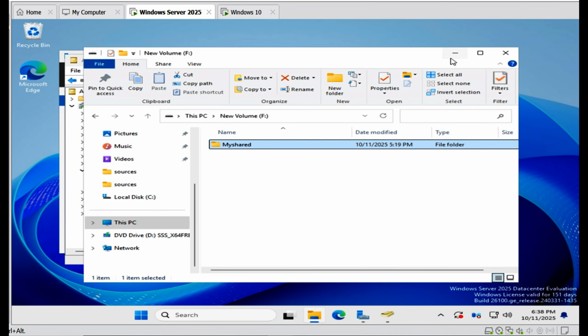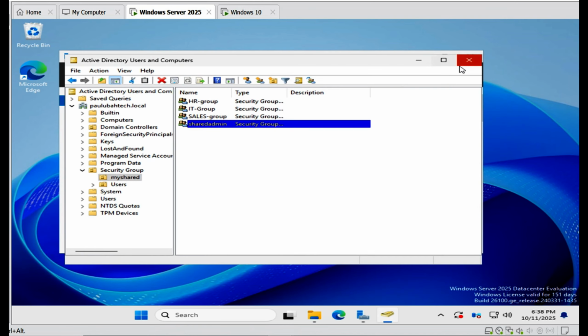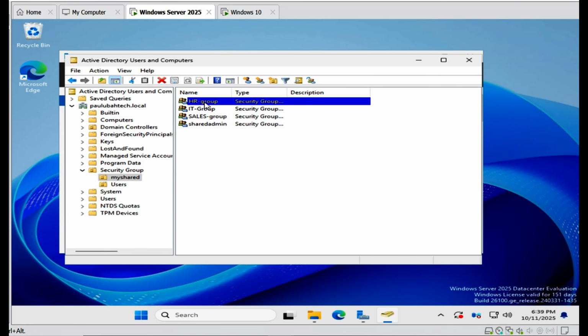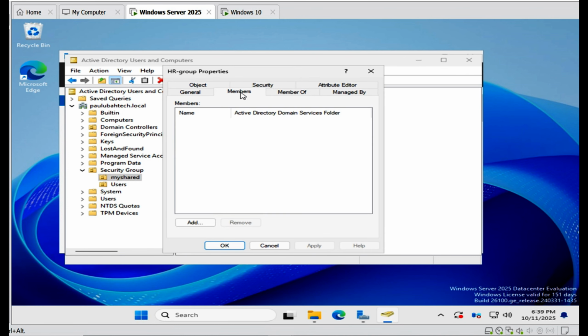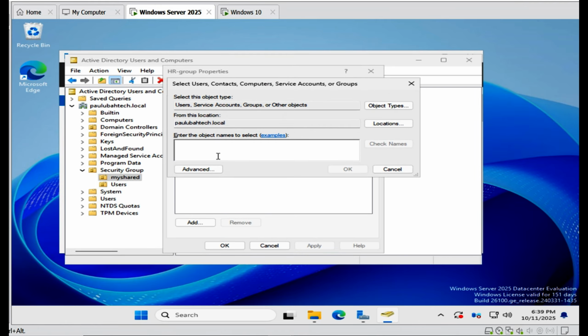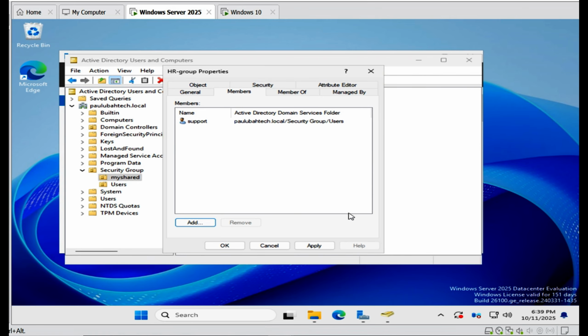All right, in our Windows server, what we want to do now is let's go to the My Shared group. Now in this My Shared group, let's add support. The support user, let's add it to HR and sales. So double click on HR, go to members, click on add, type in support, click on check name, select OK. Click on apply, click on OK.